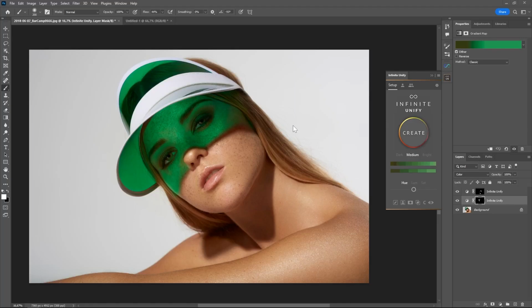One thing I can show you here is also if you have multiple Unify layers and you select the other one and you hover in the plugin panel, then you can see these colors from that layer. And here I can see the colors from that layer. And obviously I can still work on these. So it's a very non-destructive process.